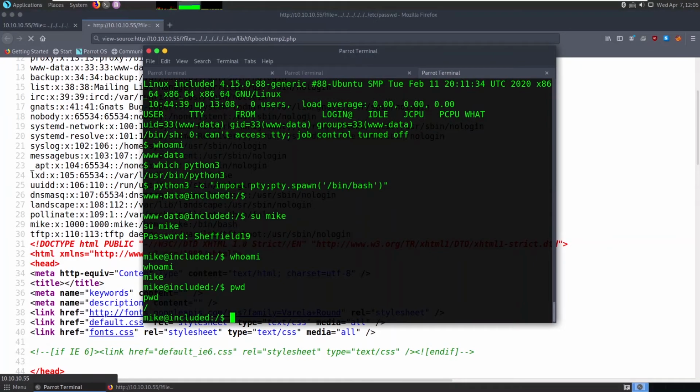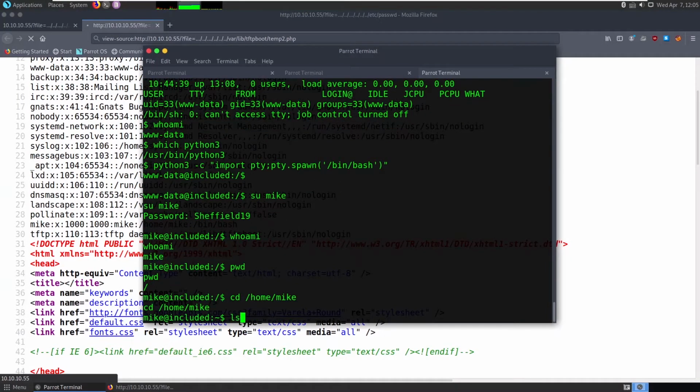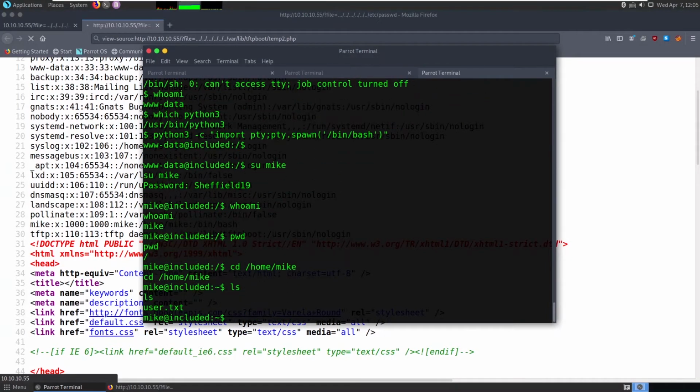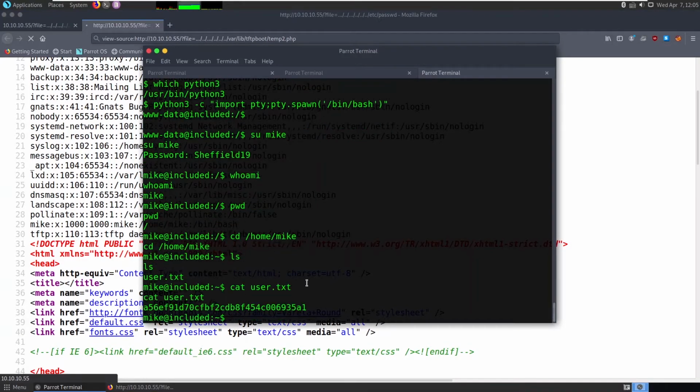So let's say we are in the root directory. We can go to cd home and say ls. You can see this is the user.txt, cat user.txt. So we have successfully pwned the machine, but we need to do the privilege escalation.